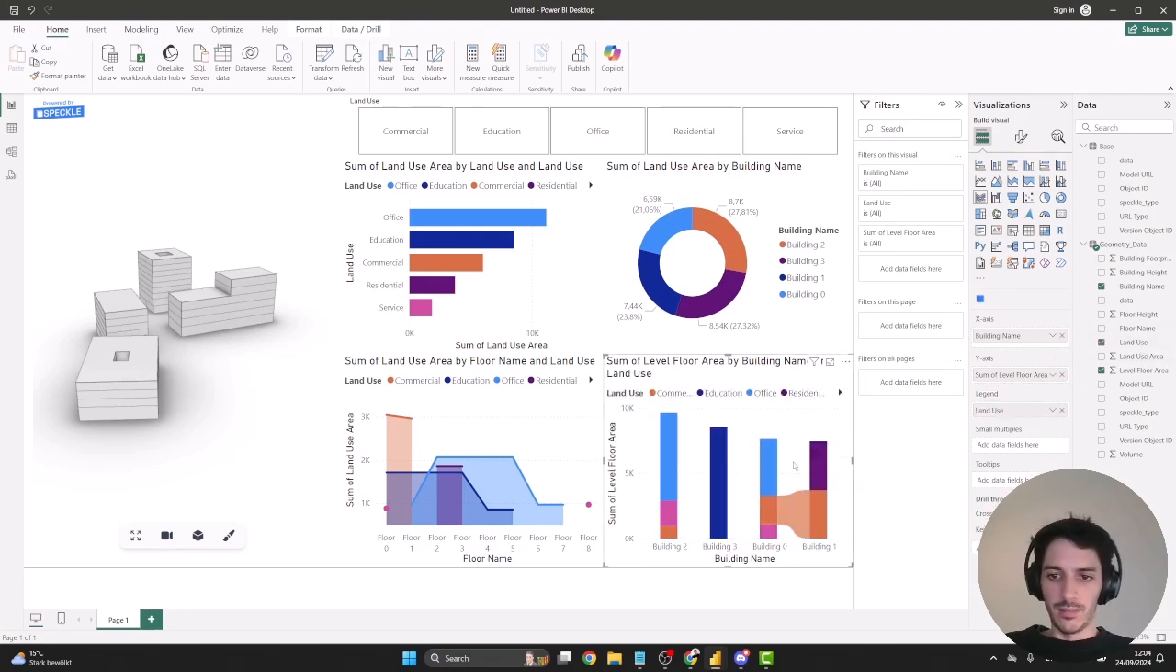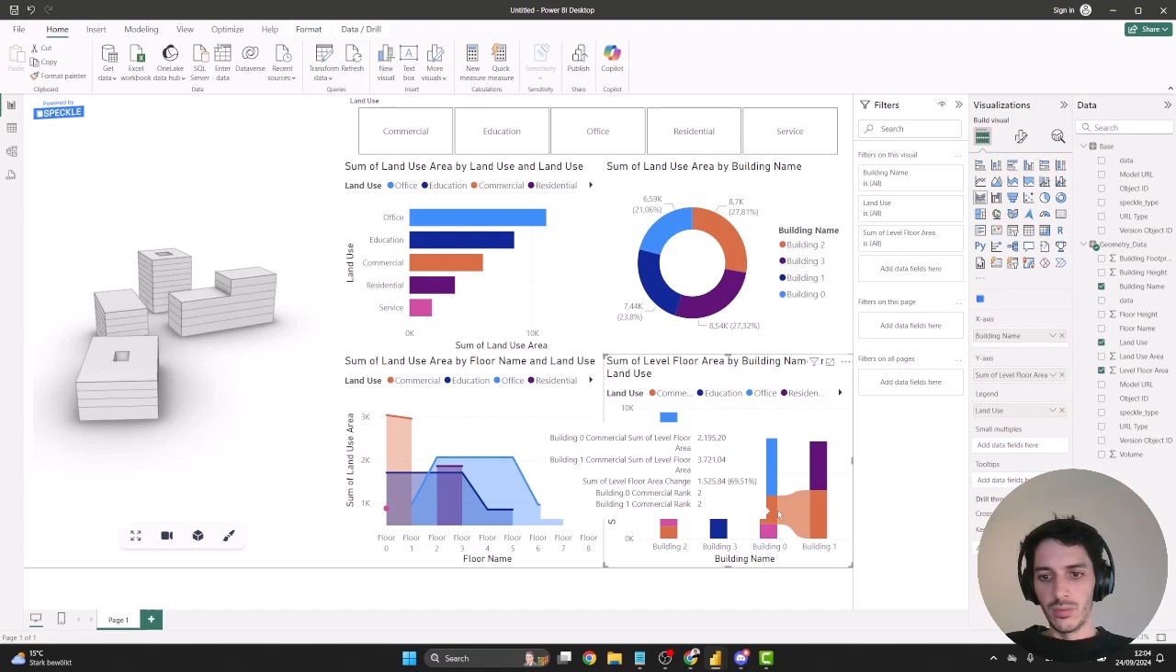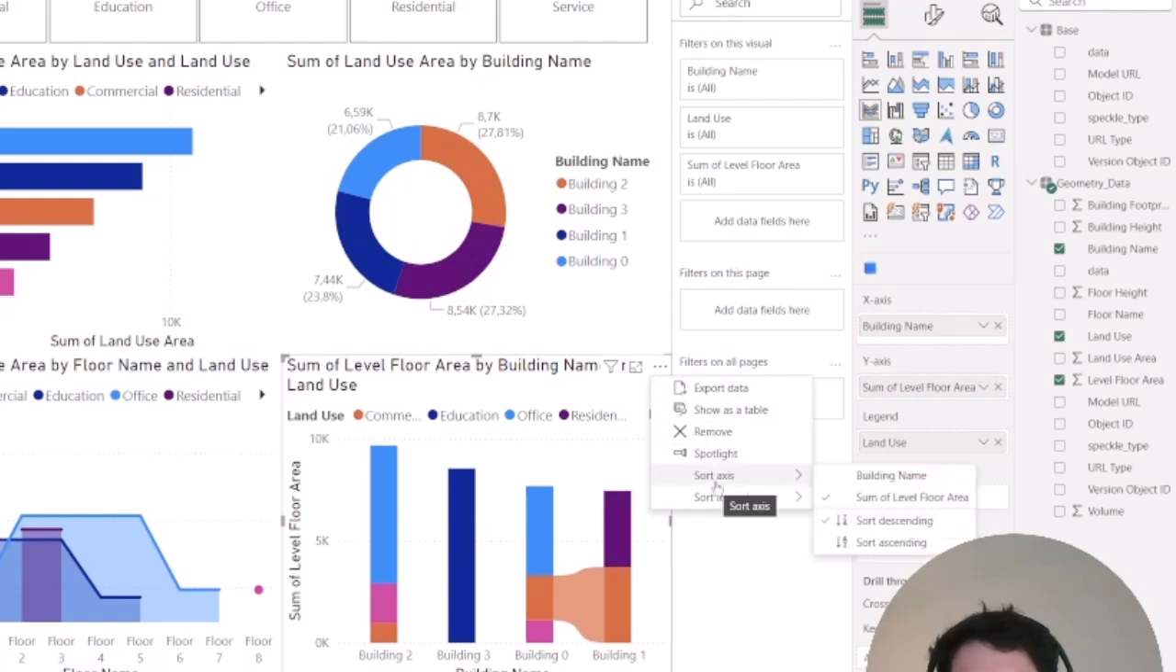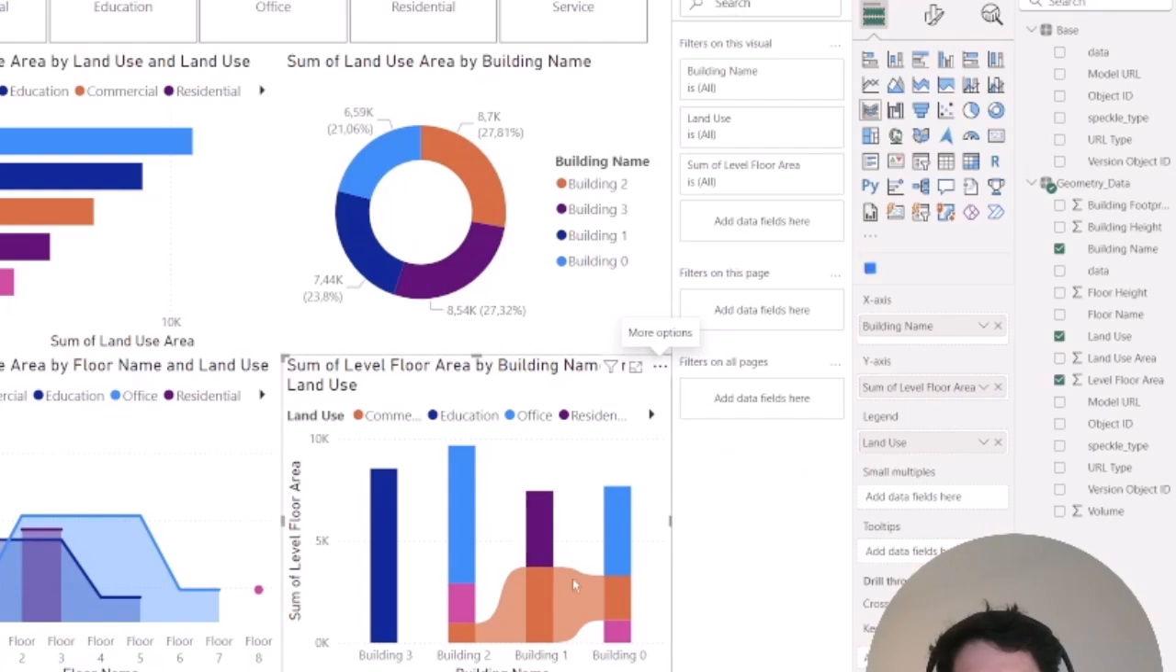Nice. So now I can see that building 2, 0 and 1, they have some relationship, but because the columns are not correctly sorted, I can go here and sort by building name.